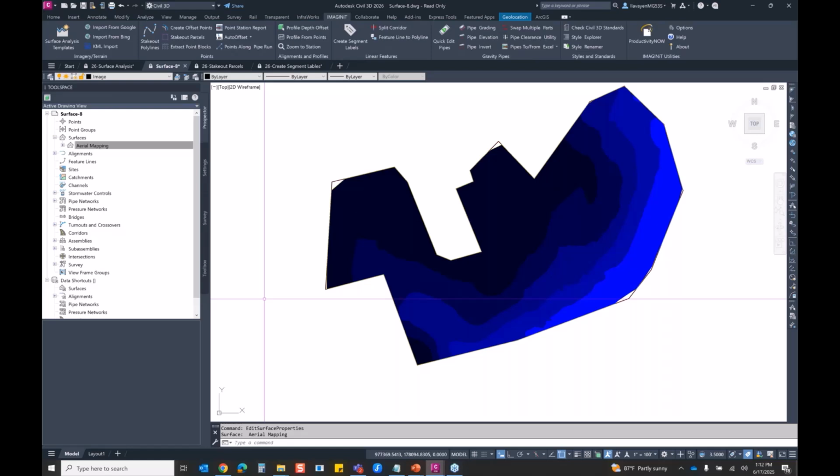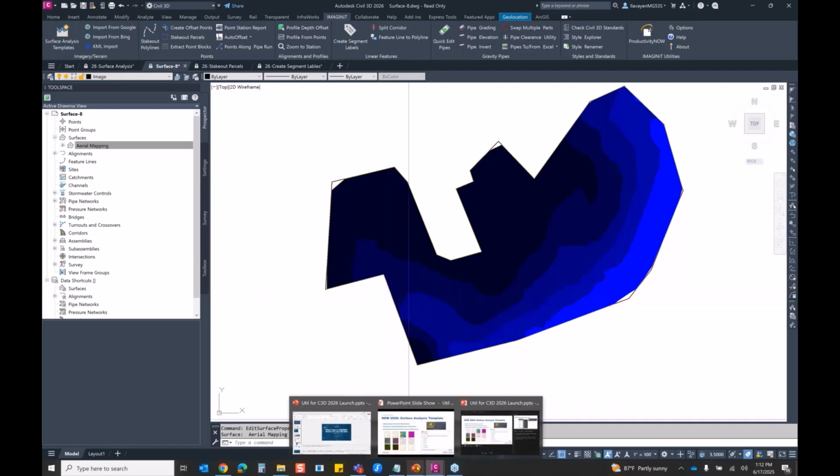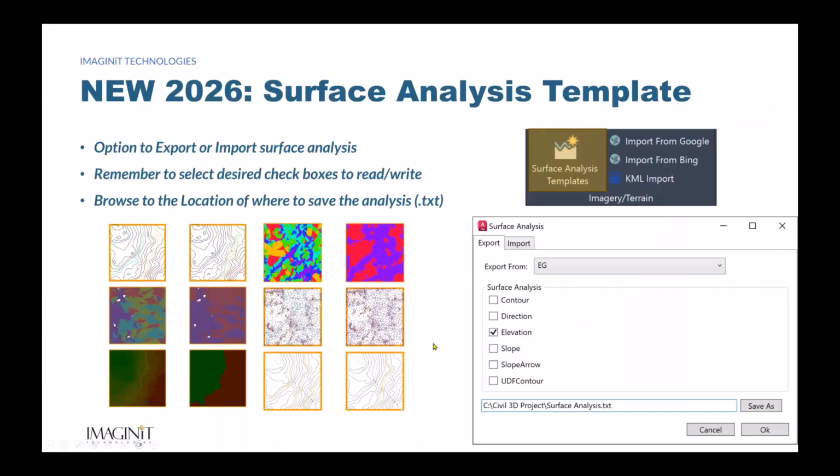All right, let's see what else we have available in this year's release. It's a short presentation. I only have 3 tools to talk about, but let's jump back over here into Civil. We talked about this surface analysis being new to 2026. Let's see what else we have here.